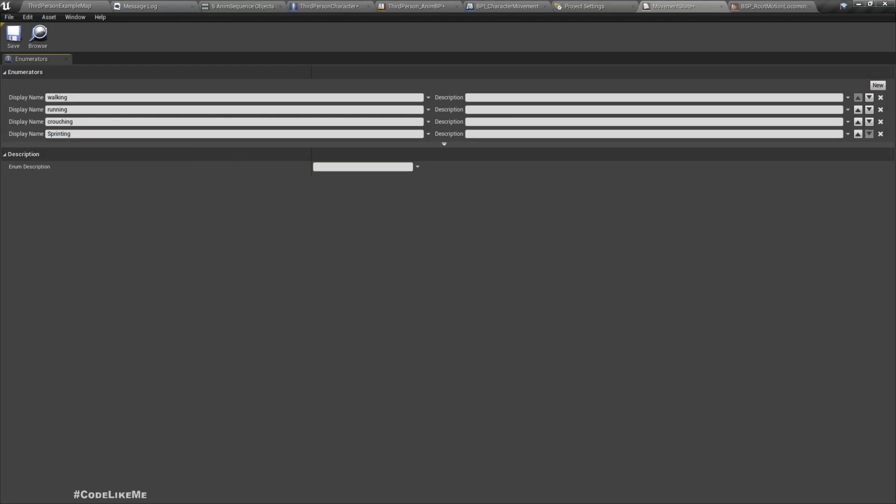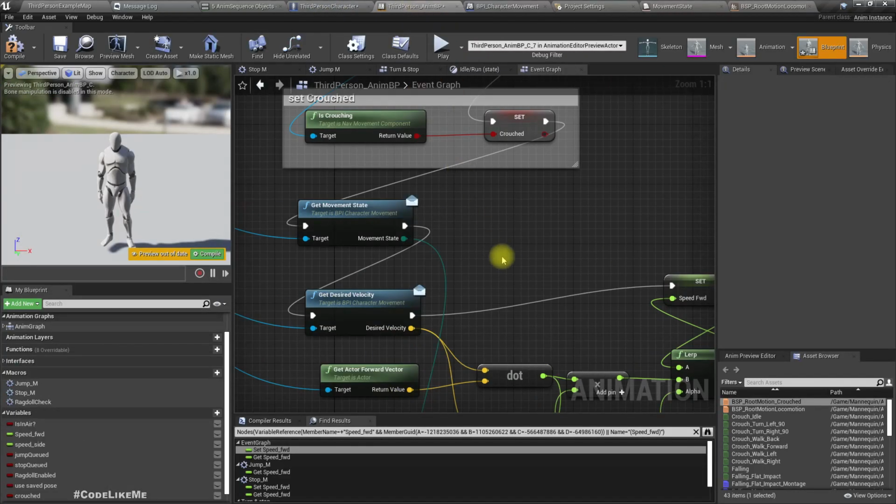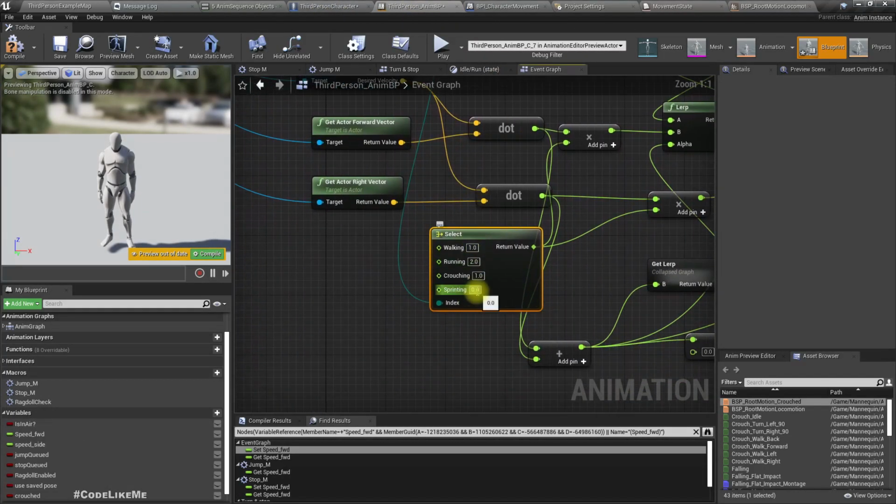Sprint. Right, now in the animation graph we have this value again. So here, if I'm sprinting, I'll set this value to 3, like this.